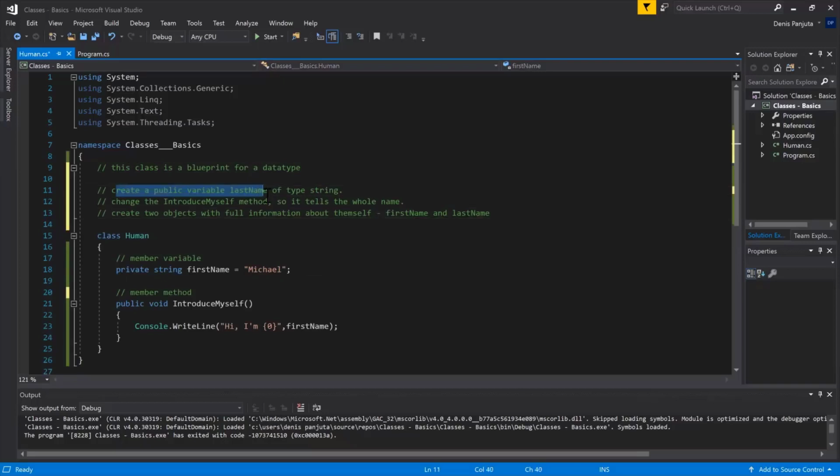Create a public variable last name of type string, and change the introduce myself method so it tells the whole name. So it doesn't just say the first name, but also the last name. Then create two objects with full information about themselves in our program CS, so in the main method. All right, I hope you paused the video and tried to do that.